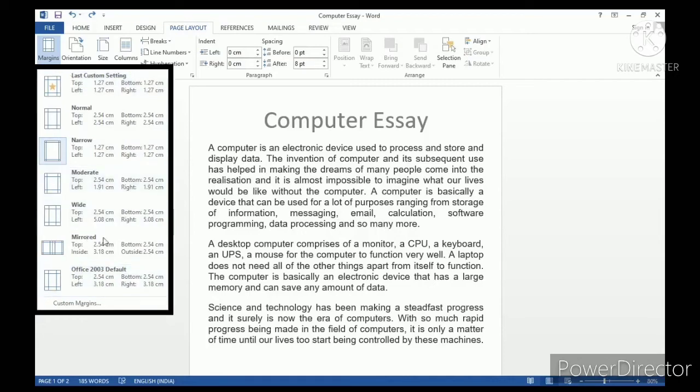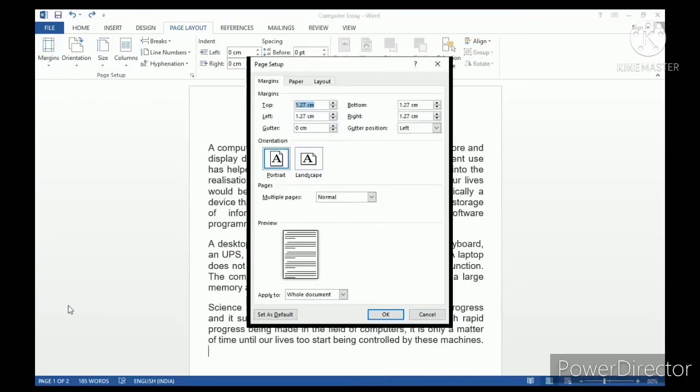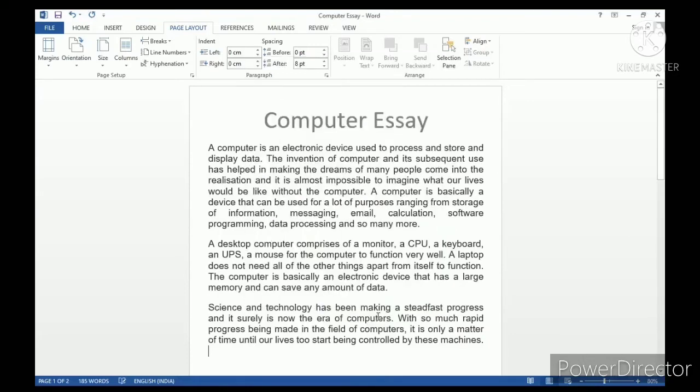Okay? If you want to set the margin according to your requirement, then for that you have to click on the custom margins. From there you can set your margin. Here you can see top, left, bottom, right is written here. You can change it according to your need. Okay? Then after changing it, you have to click on OK. Then आप जो भी margin set करोगे, it will apply in your document.